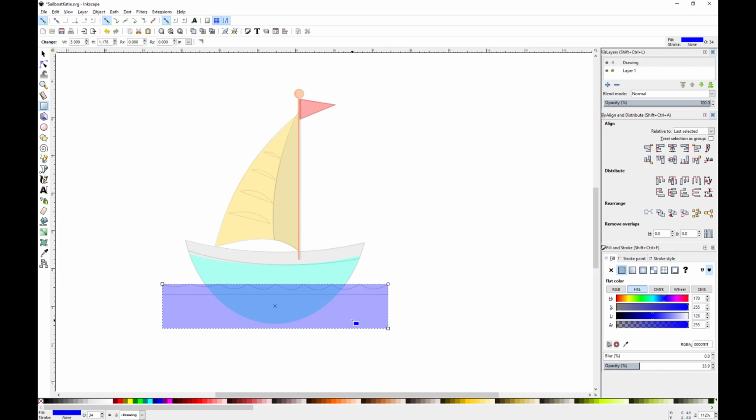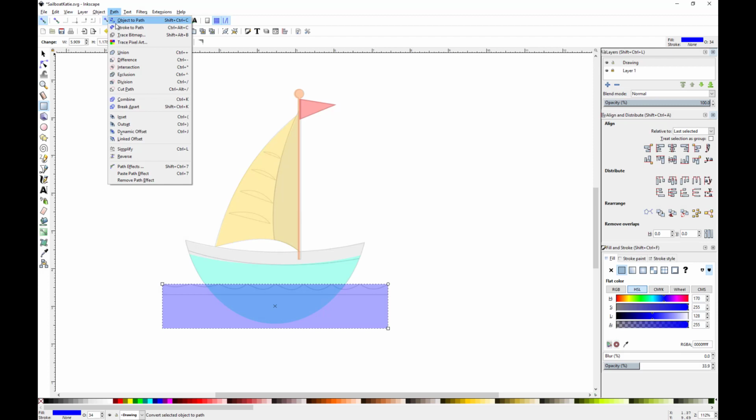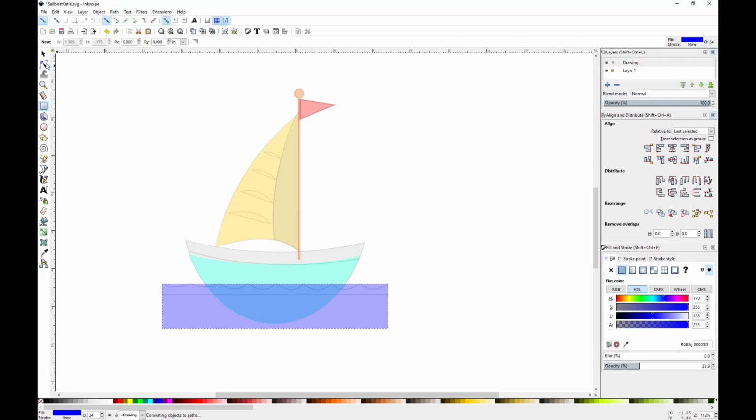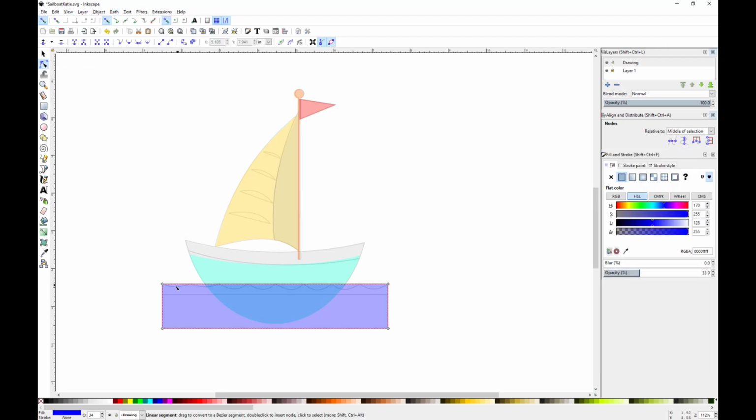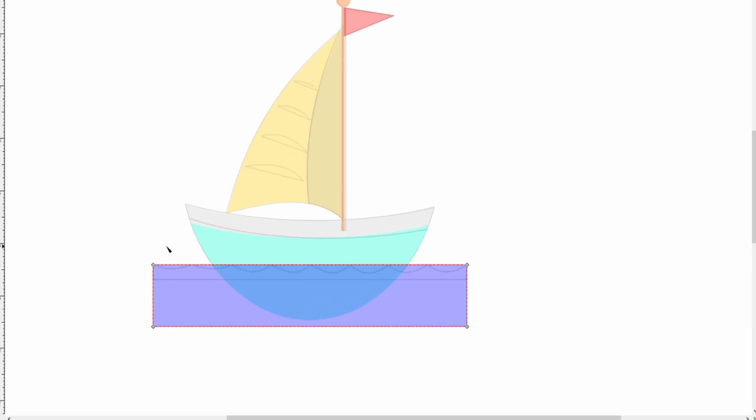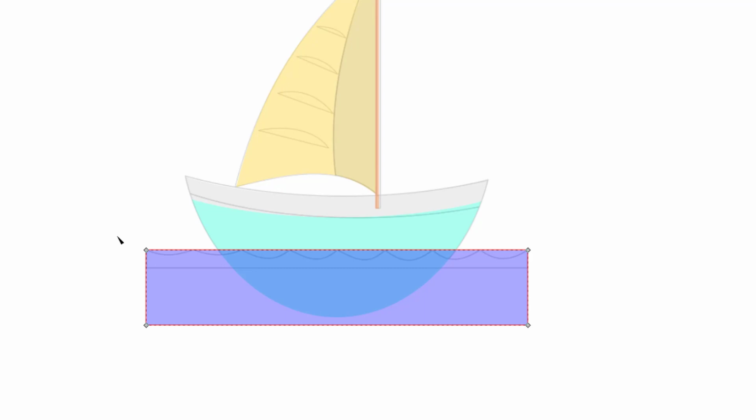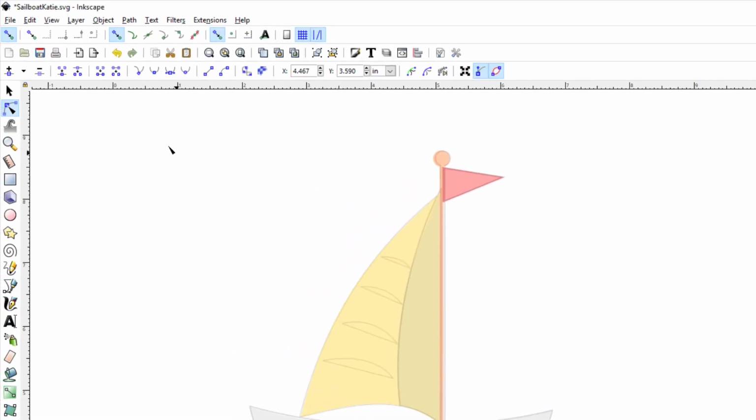And the next thing we're going to do is change this to a vector. So we're going to go Path, Object to Path, and select our Edit by Nodes tool. And you can see now that we have a node in each corner. Now, one of the nice little tools in Inkscape, if I select the 2 top nodes and then go up to the toolbar, there are 2 buttons here that I want to draw your attention to.